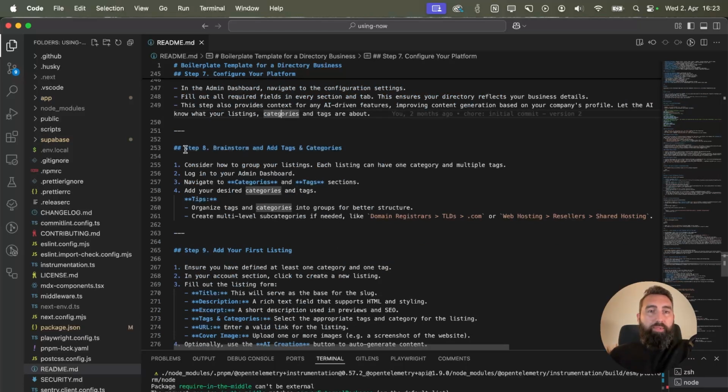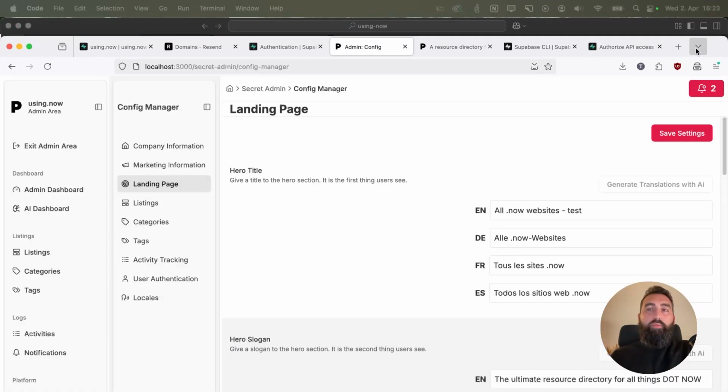So the next step, step 8, brainstorm and add tags and categories. Consider how to group your listings. Each listing can have one category and multiple tags. Log into your admin dashboard, navigate to categories and tags, add your desired categories and tags. You can have multi-level subcategories if needed, something like web hosting, reseller, shared hosting, so a hierarchy here. Do whatever feels right for your directory.